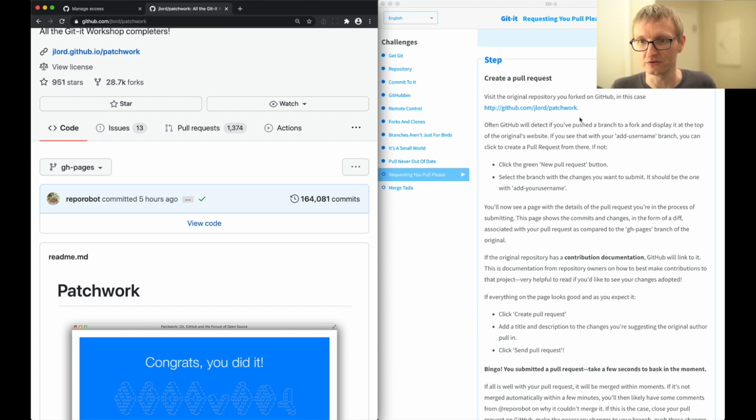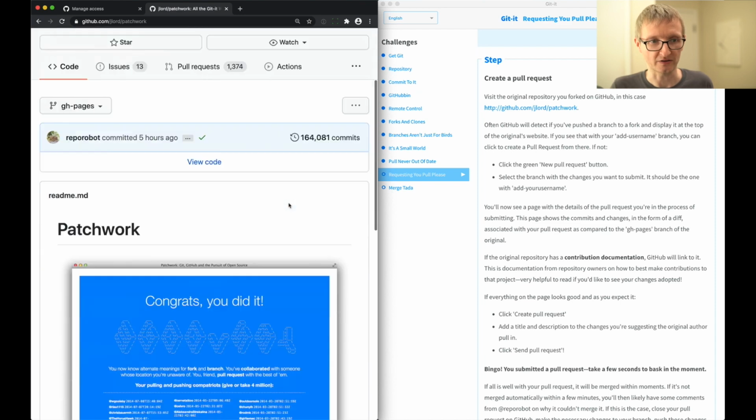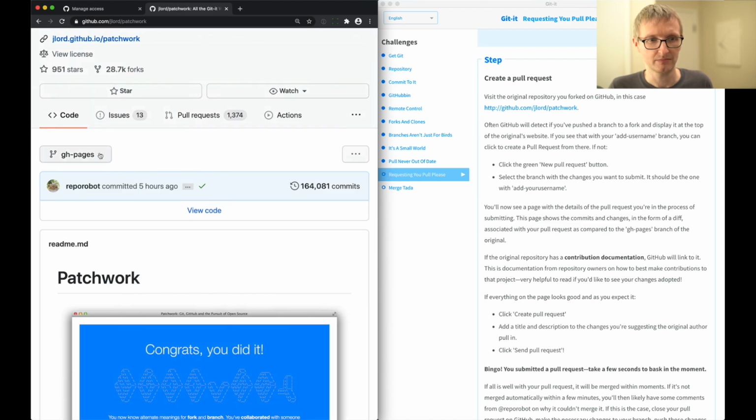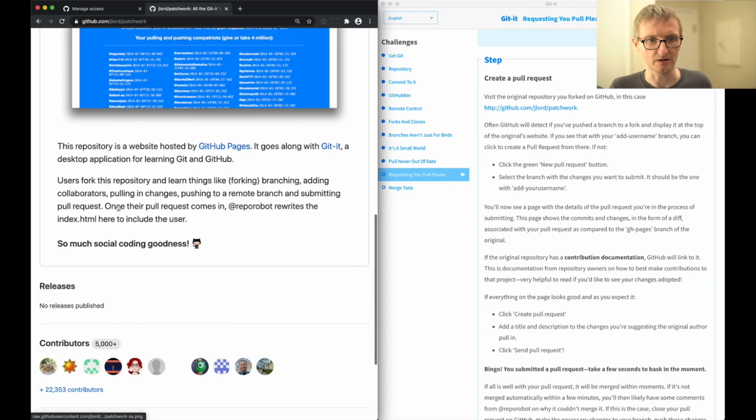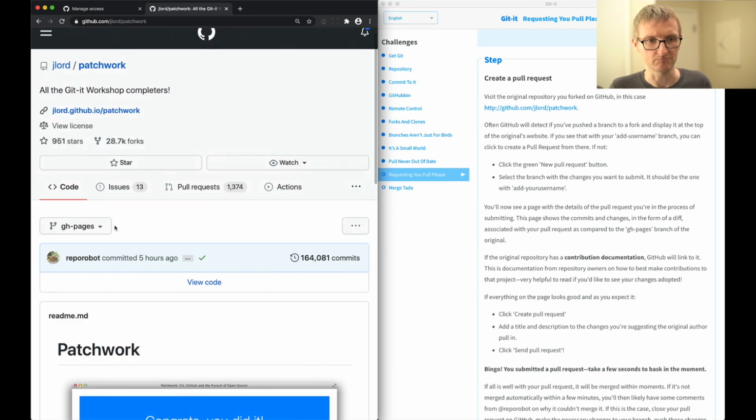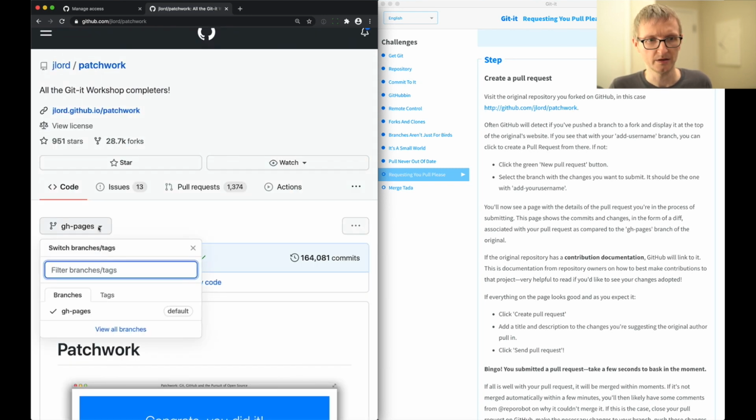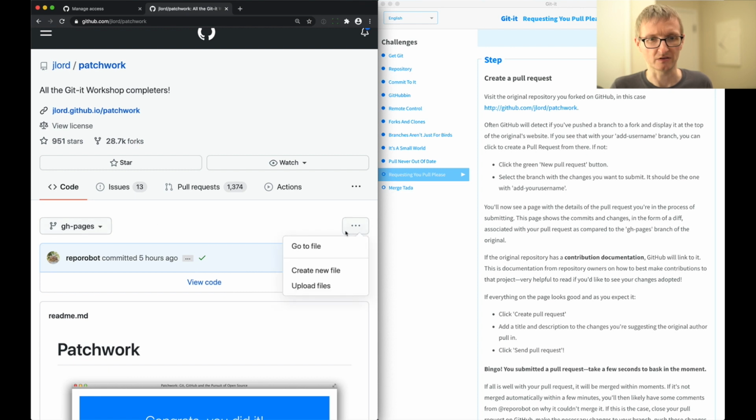Often, GitHub will detect if you pushed a branch to a fork and display it at the top of the original website. If you see that with your add username branch, you can click to create a pull request from there. I'm not seeing that. It might be because it's been a long time since I've made the change. I don't know if the timing matters in displaying that pull request button, but at any rate, it doesn't matter. We'll just follow these manual instructions.